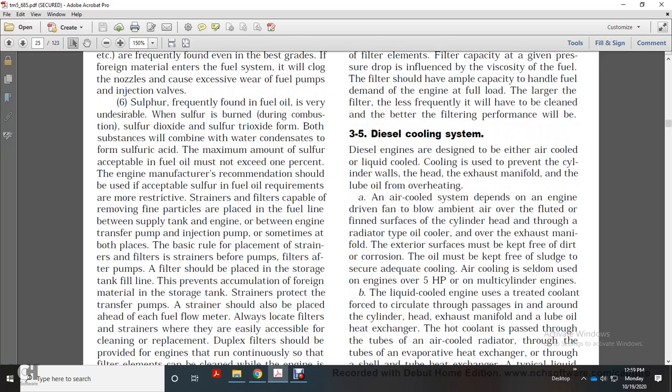Sulfur is frequently found in fuel oil, varying in amount. The undesirable sulfur burns during combustion, forming sulfur dioxide and sulfur trioxide. Both substances will combine with water condensate to form sulfuric acid. The maximum amount of sulfur acceptable in fuel oil must not exceed 1% for the engine. Follow manufacturer recommendations for the acceptable sulfur in fuel oil, as requirements are the most restricted.